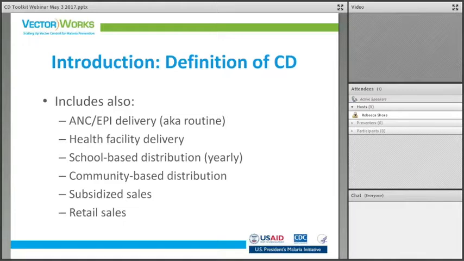So first, let's go over some common terms and definitions that we use. While mass campaigns generally occur every 3 years, continuous distribution involves channels of ITN distribution that deliver nets more frequently to households. These include ANC and EPI delivery, which we often call routine delivery. These are truly continuous as long as the stock supply is good, because those nets are available every month of the year. We also have health facility delivery, which might include curative care services or other types of net delivery to populations other than pregnant women and infants.